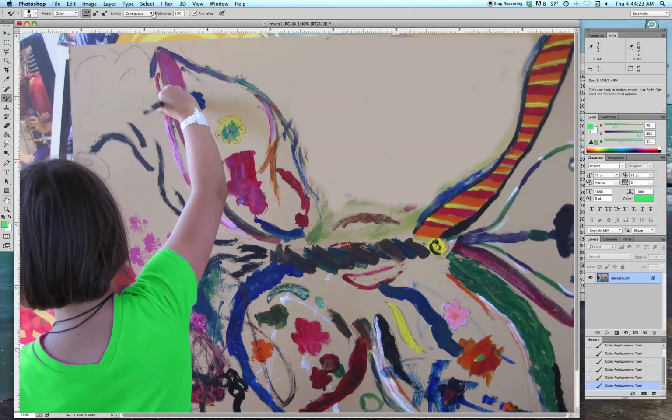So again, we can change the tolerance. We can change it to make it contiguous or find the edges, just like we could with the quick selection and the paint bucket. So again, this is kind of neat. Let's say I go over this red area here. You notice it's just kind of coloring in that red. But once I go outside that red into the next color, it's going to fill that in too. So you want to be precise with it, but it's a pretty cool tool.